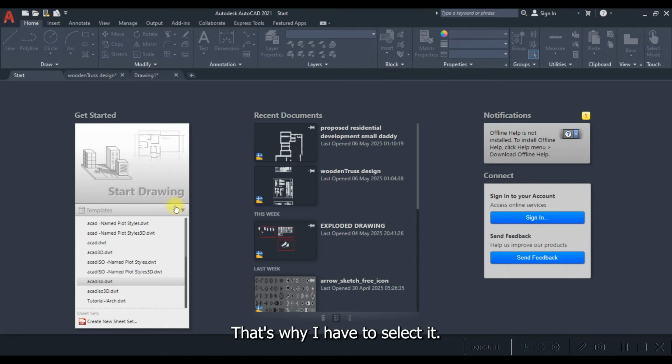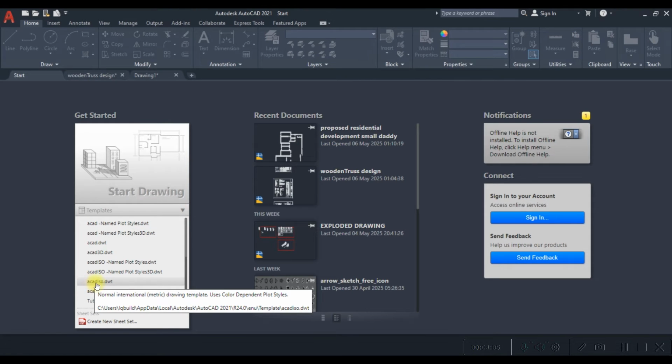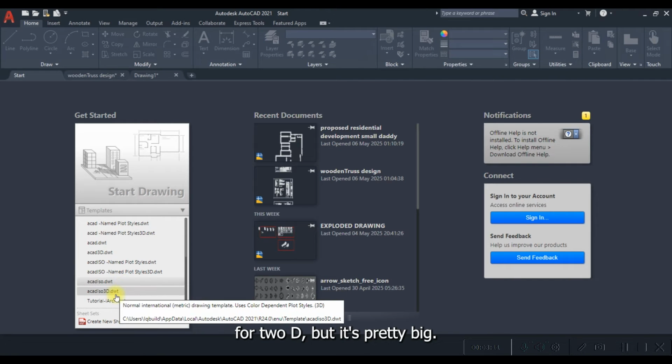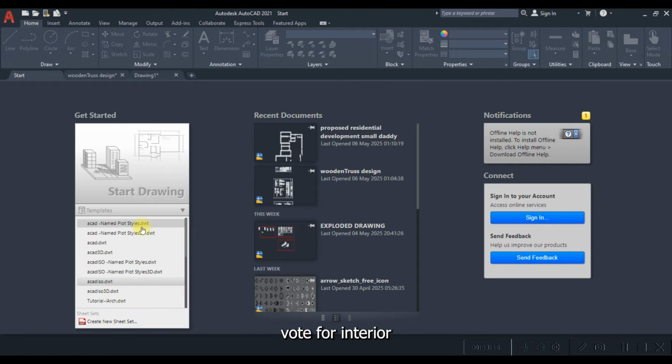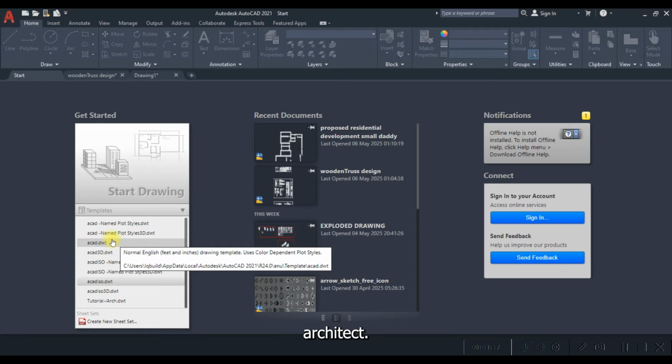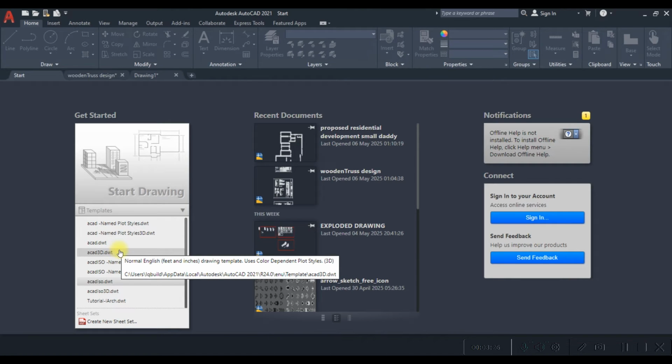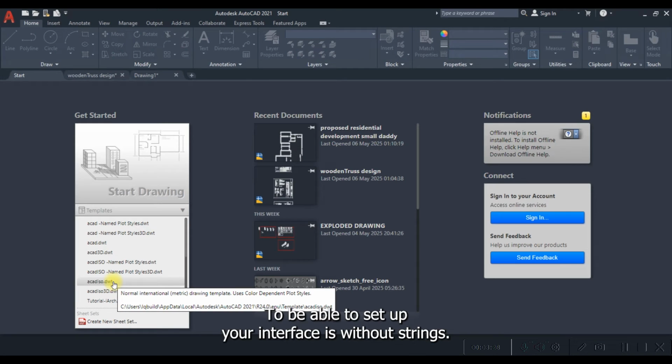That's why I have to select the template here. Now for your metric system, you need to select Acadiso.dwt. That's for your metric system, for 2D. For the 3D, you pick Acadiso3D.dwt. But for your imperial, you pick Acad.dwt. And for the 3D of imperial, you pick Acad3D.dwt. This is to enable you to set up your interface easily and without stress.